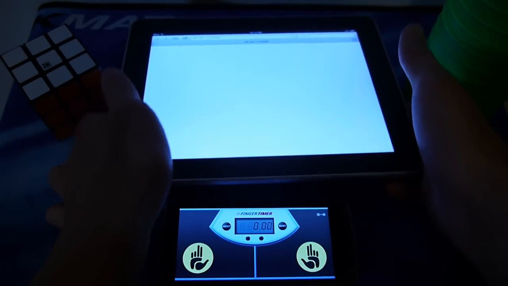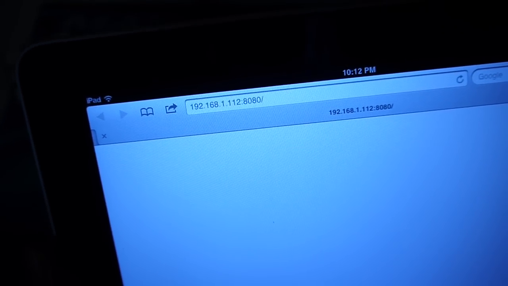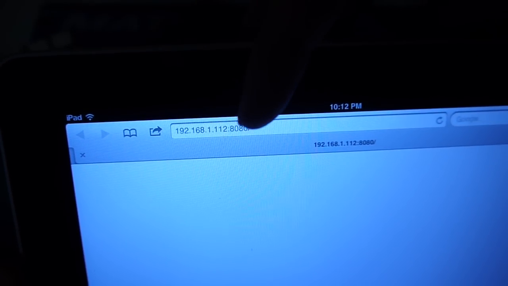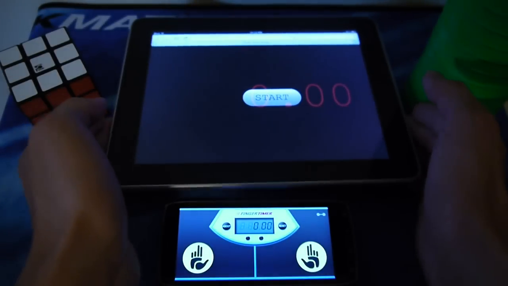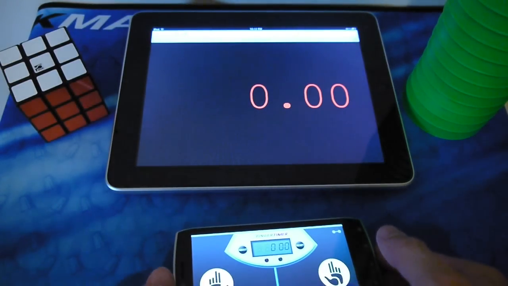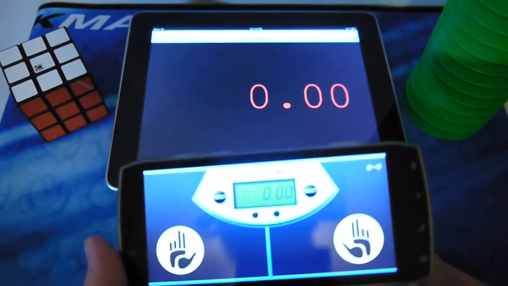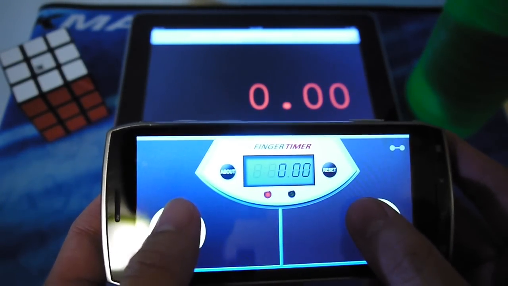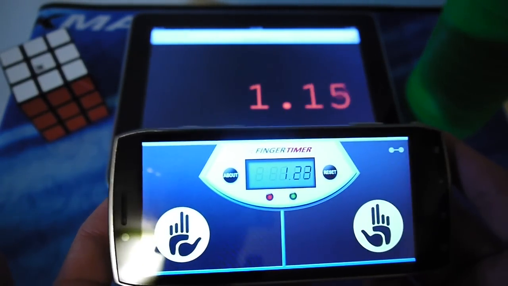In the display device, enter the address in the browser address bar here, okay, and press start. Now they are connected to each other. Enjoy.